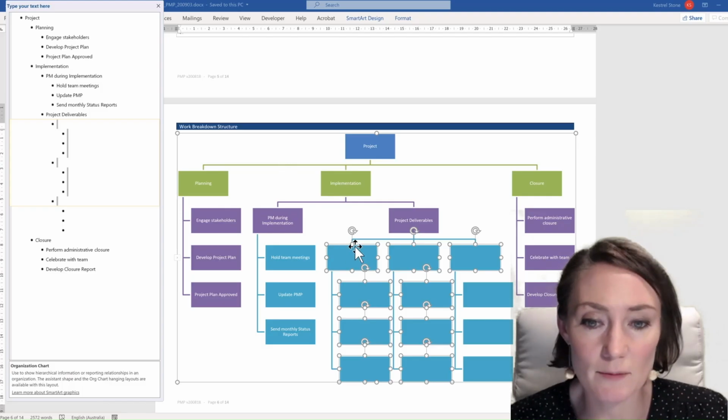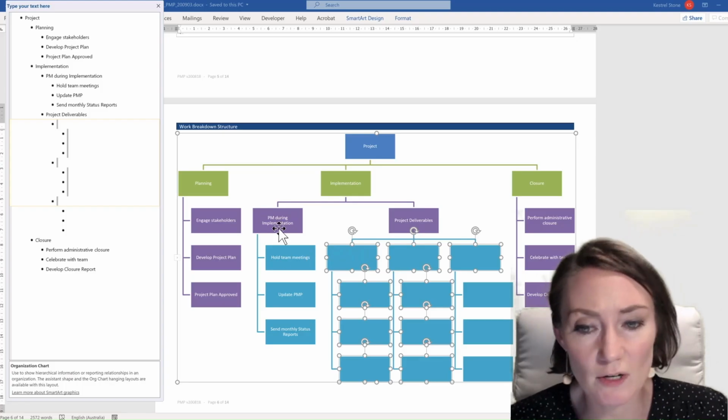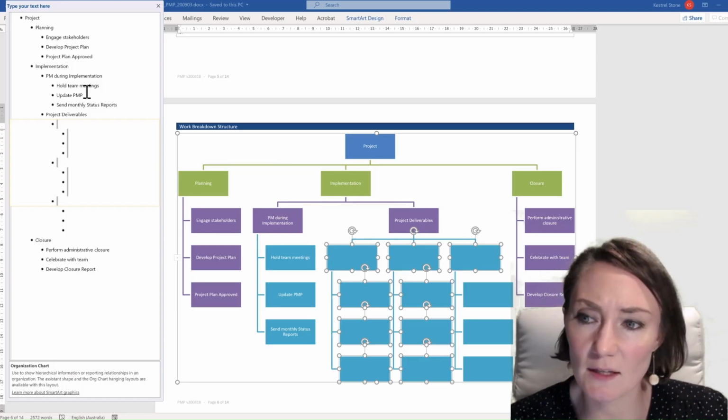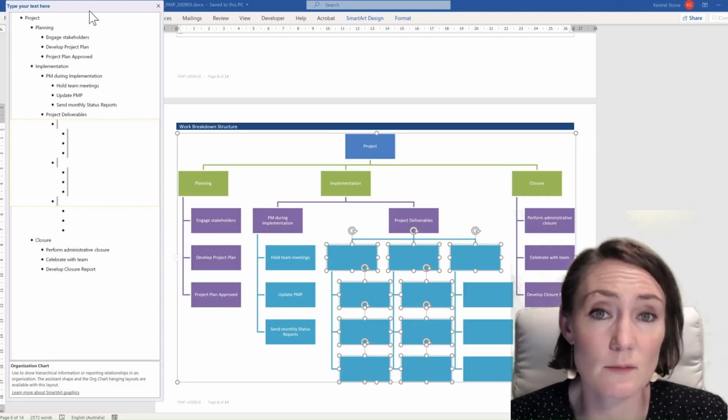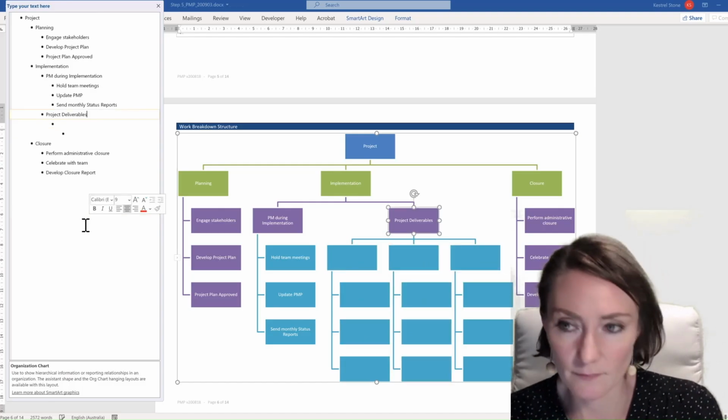So don't try to move boxes around like you would in, say, Visio. Try not to type into this section over here. Keep all your typing to this input panel over here, and let SmartArt organize the boxes for you. So I'm just going to delete these ones.